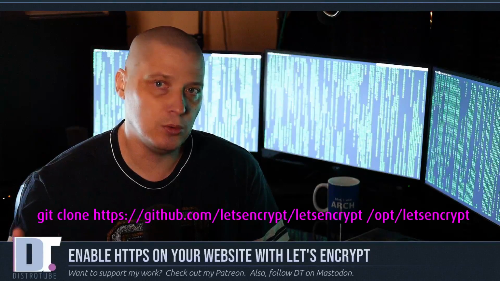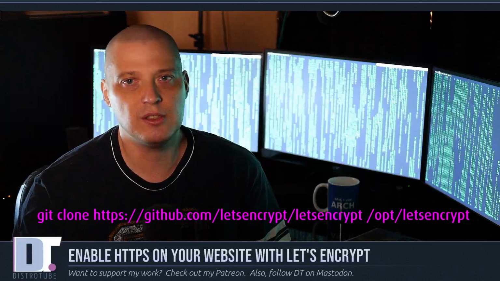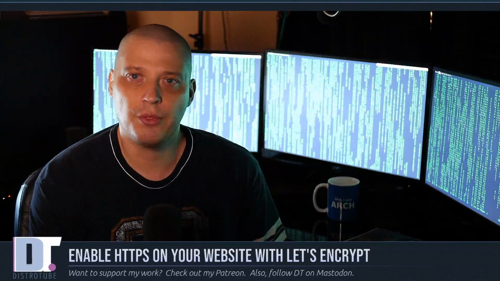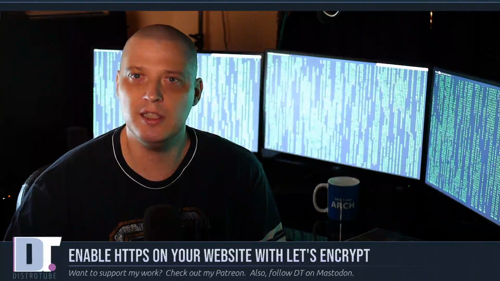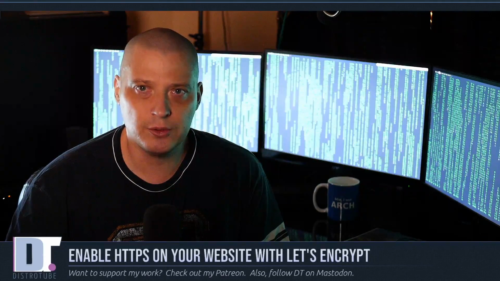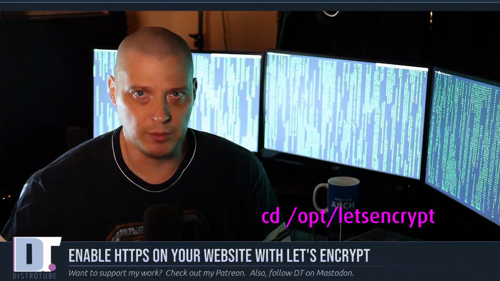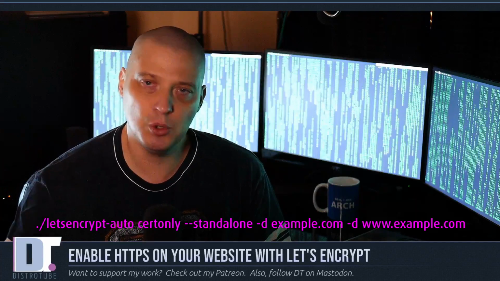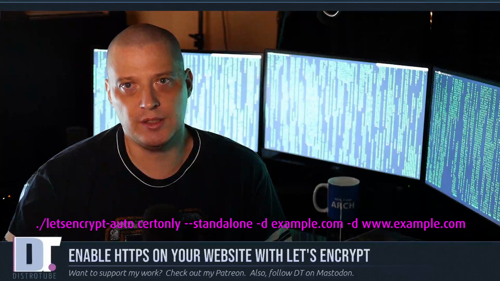Now, where do you need to clone this Git repository? Well, I would put it in /opt/letsencrypt. That's typically where you place third-party programs that you're installing, not through a repository. You typically store those in /opt. From there, installing Let's Encrypt is very easy. Just cd into /opt/letsencrypt, because again, that's where you cloned that repository, and then you run a simple command with your domain name. Boom, you get an SSL certificate.